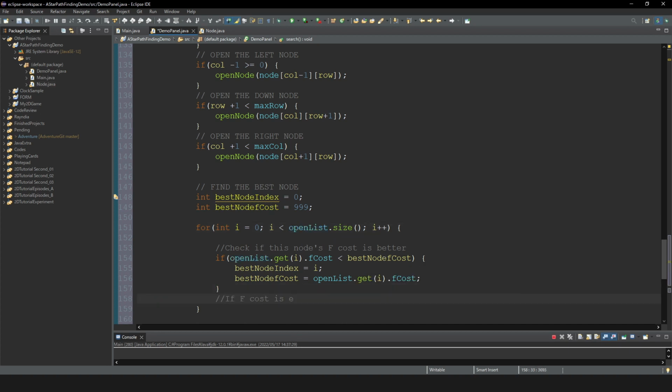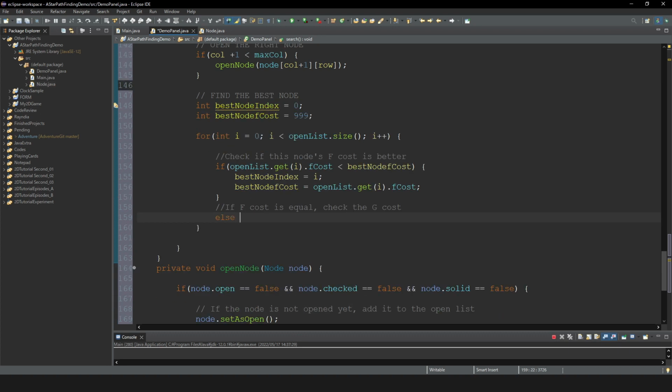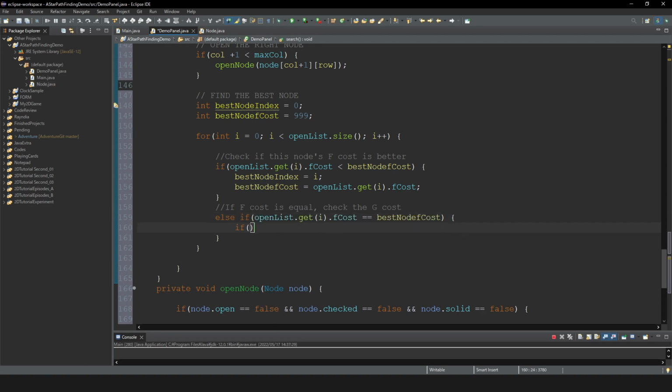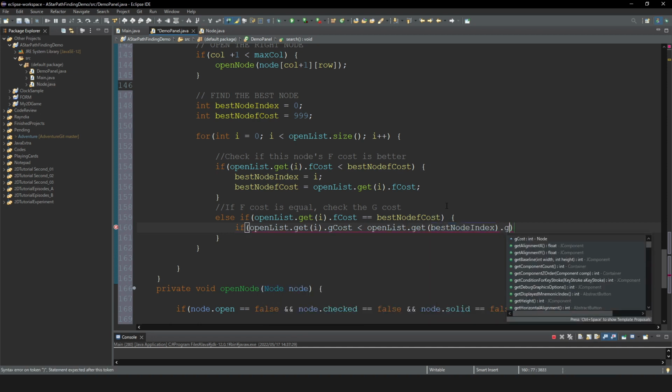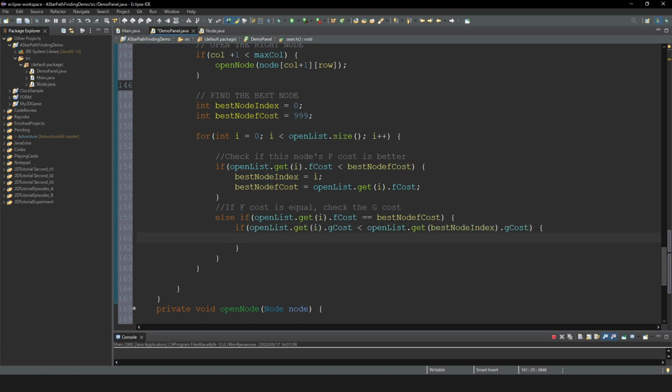So if open list dot get I dot fcost equal best node fcost, if open list dot get I dot gcost is lower than the best node's gcost, then we're gonna update this best node index.